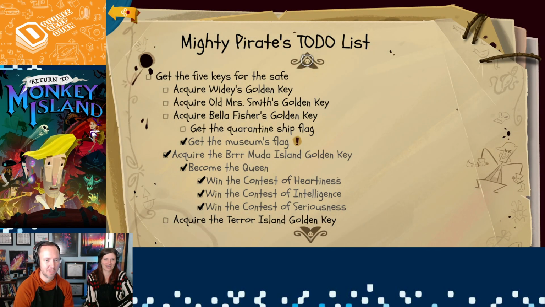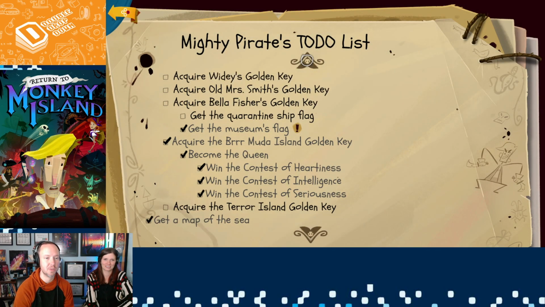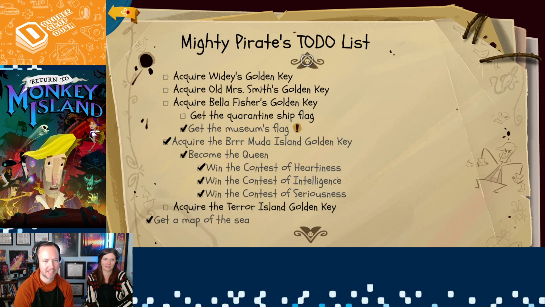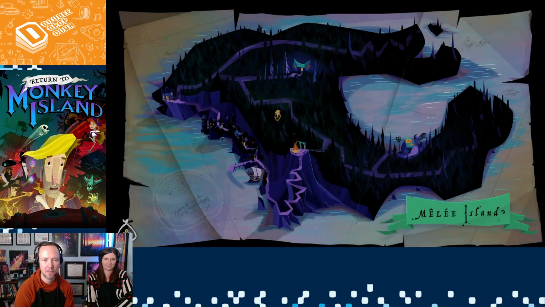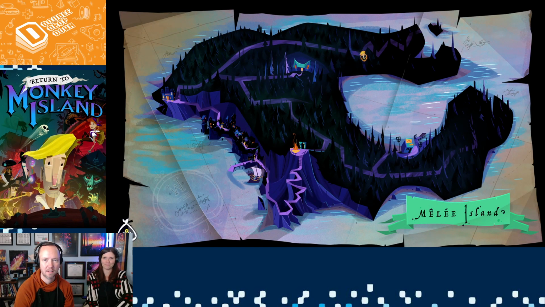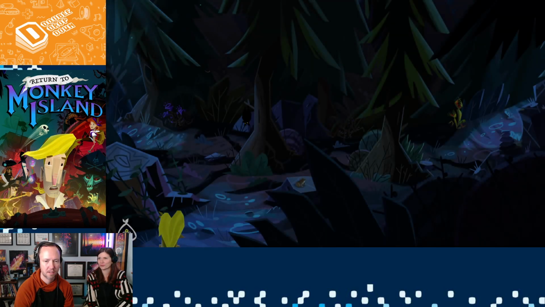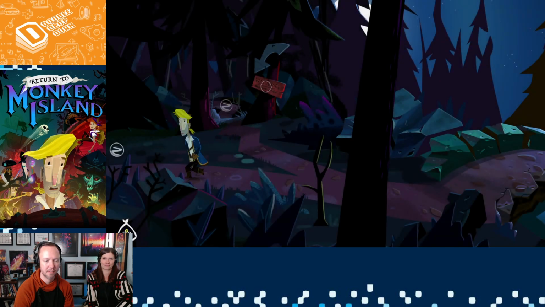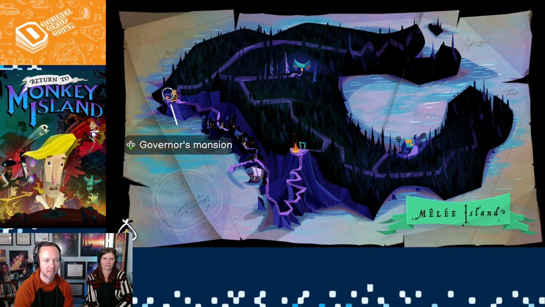That's got to be something, right? Get the museum flag. Nice. Then we need to get the quarantine's flag. So we got that one. Okay. Well, that was something. Nothing up here, right? Forest. That's probably nothing.